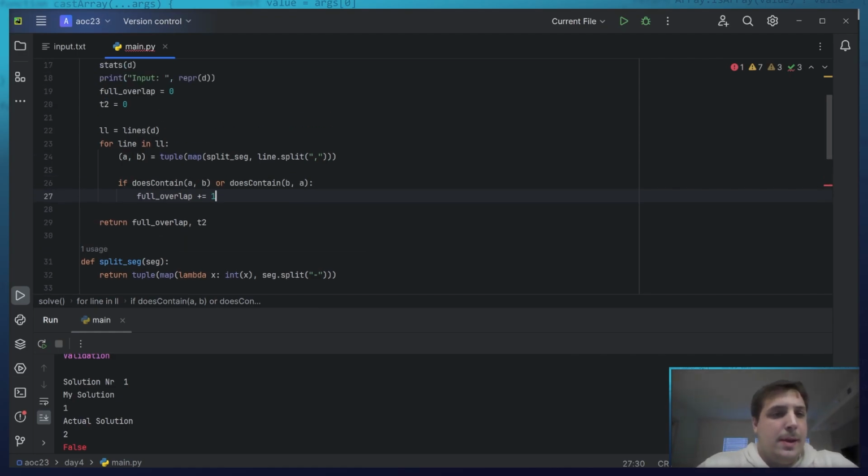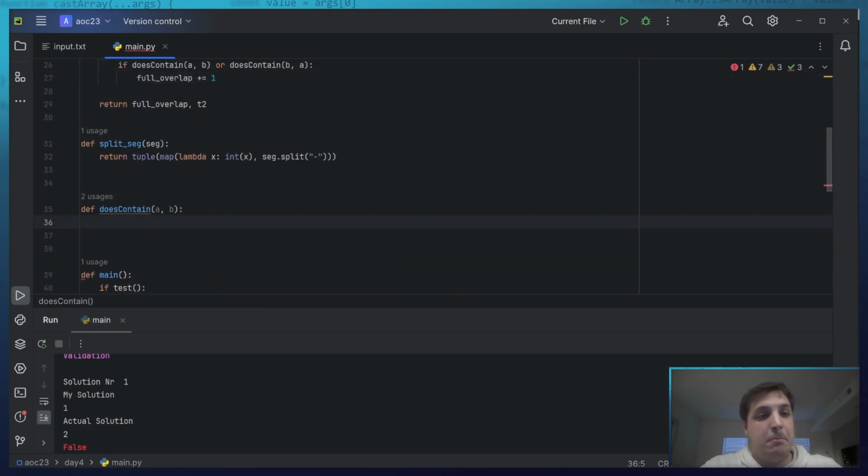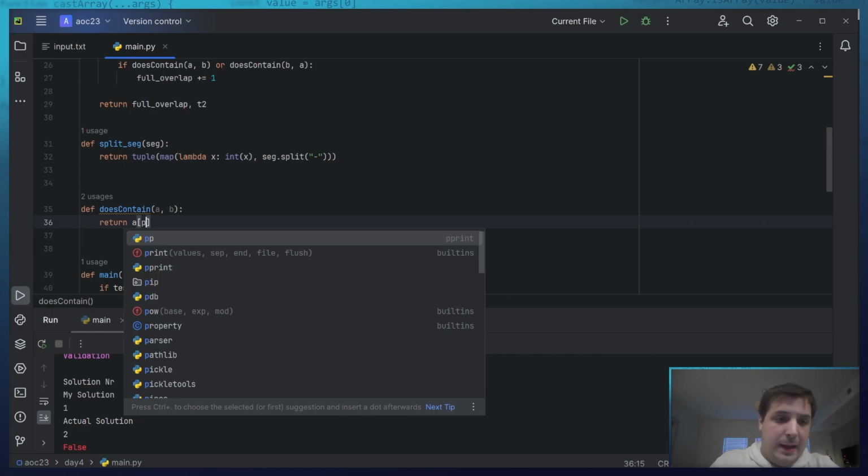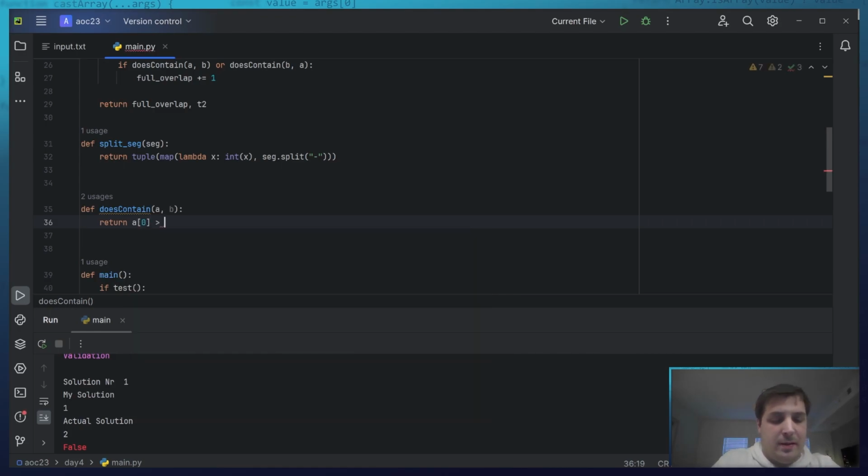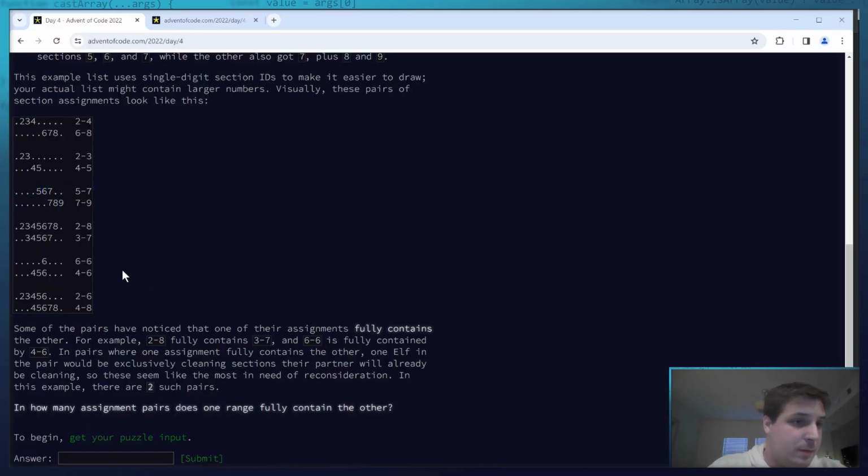Now, does A contain B? And I could do this in a second. I could just change it easily, which is fine. But for now, full overlap would essentially just mean return A0 greater than B0. If A is contained in B, it would be greater or equal, as we can see in the graphic, right? So let's say this is A, it would be greater or equal to this. And then the n, which is the 1, would be smaller or equal this.